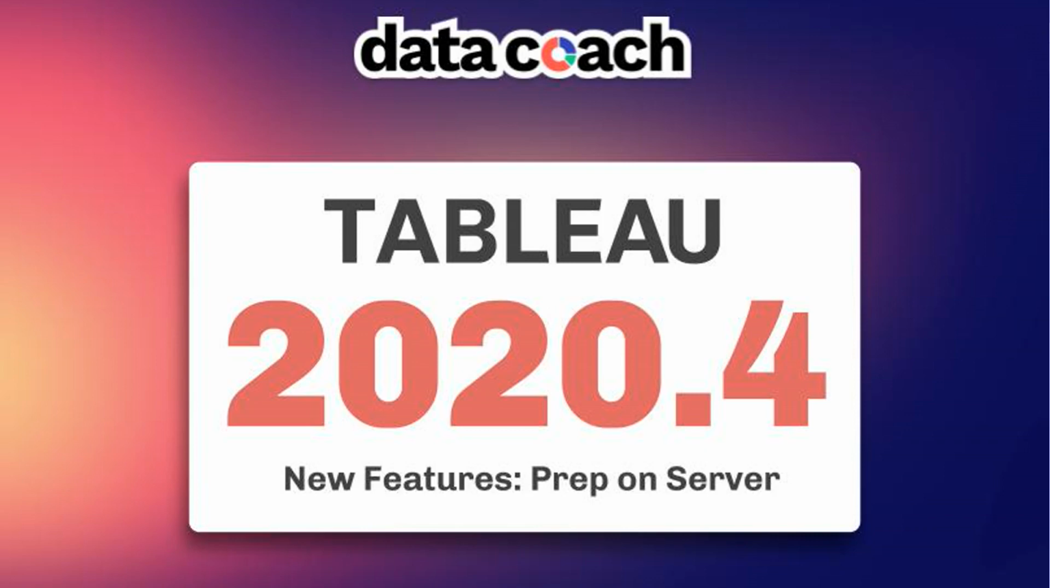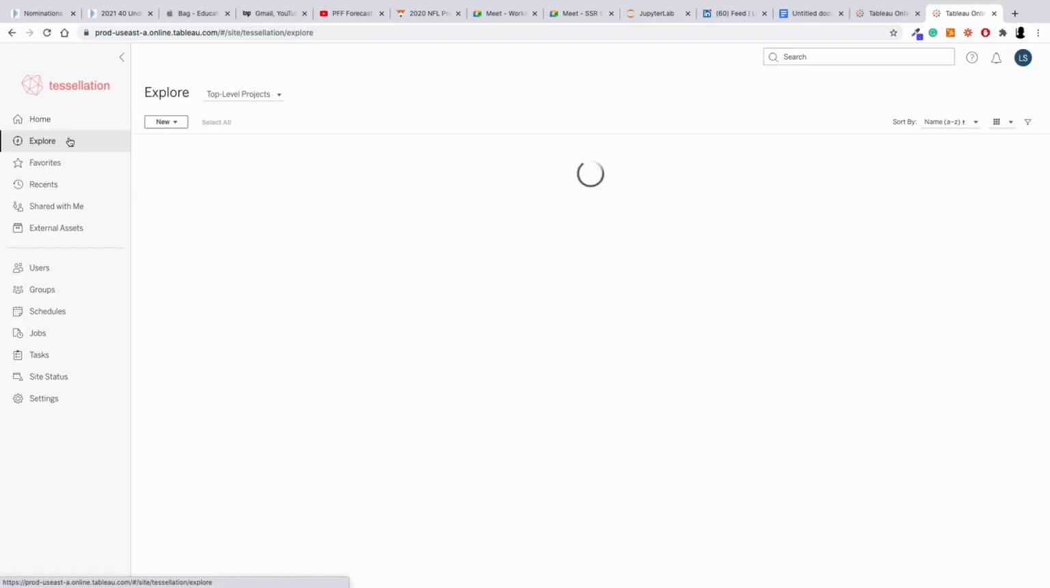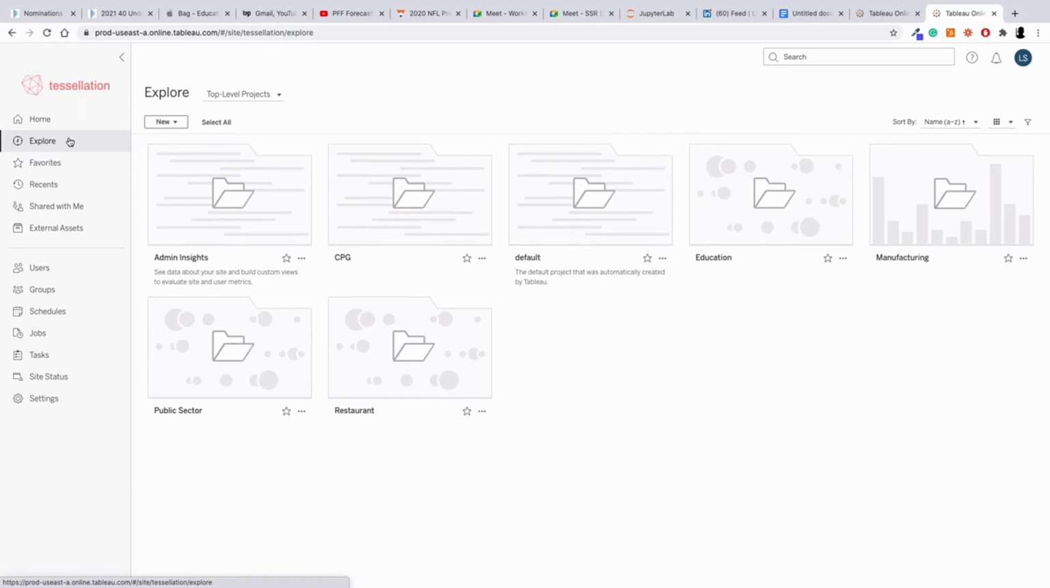I'm a Tableau Zen Master, and today I'm here to talk to you about Tableau 2020.4's premiere release. In this release, we're talking about the ability to create prep flows on your Tableau Online or Tableau Server instance. This is the feature that is really the highlight of the release for Tableau.